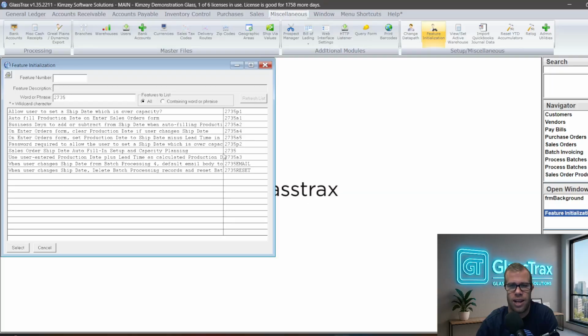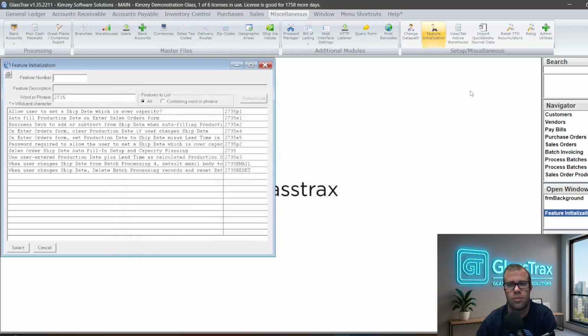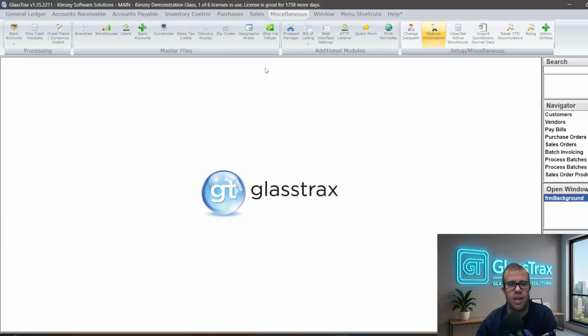The other one that you're going to want to look at is 2735, and this one allows you to set your individual capacities based off of what you can do in a single day. In this case, it is units such as IG and laminated. This is monolithic over here. And as a side note, you can also set up your holidays in here too, so that you can make sure not to schedule anything to be delivered on a day when you won't be open. So that's the first way, as a plant as a whole.